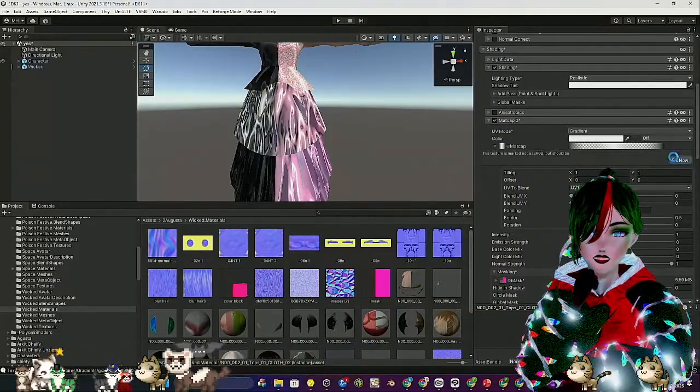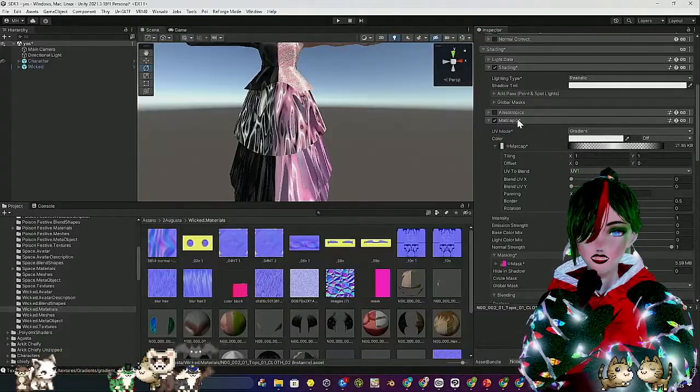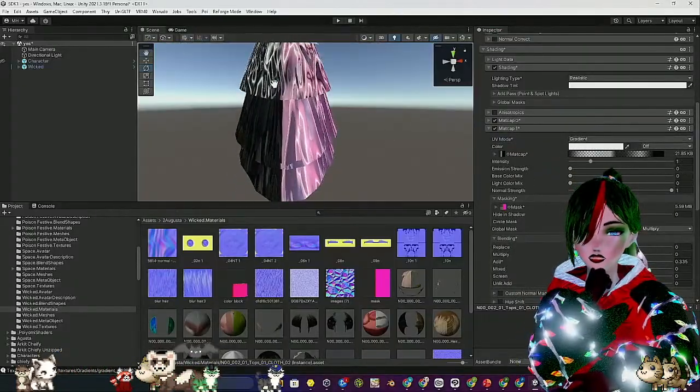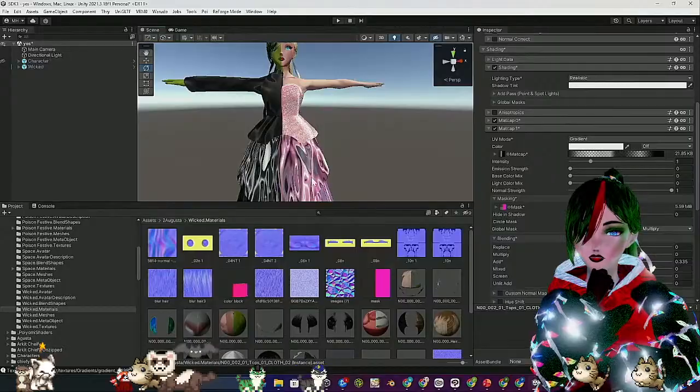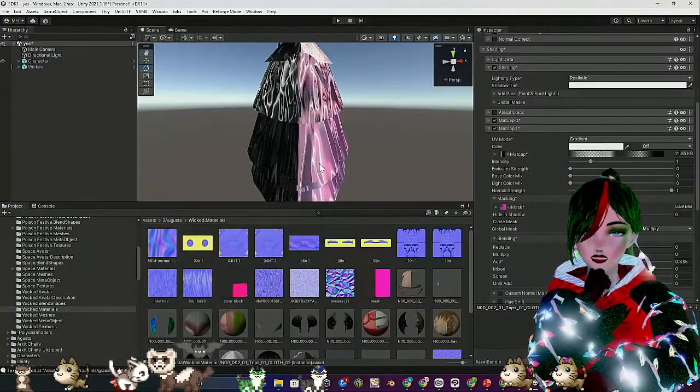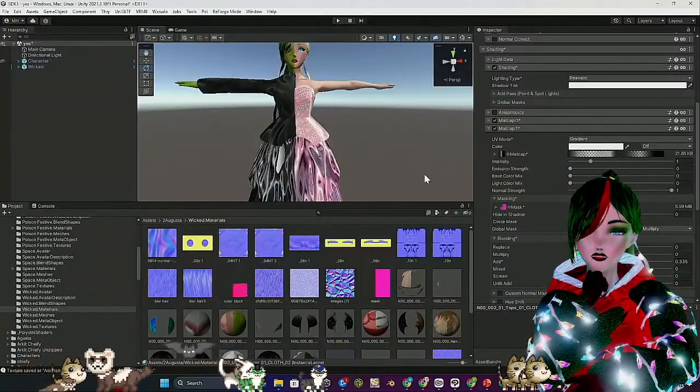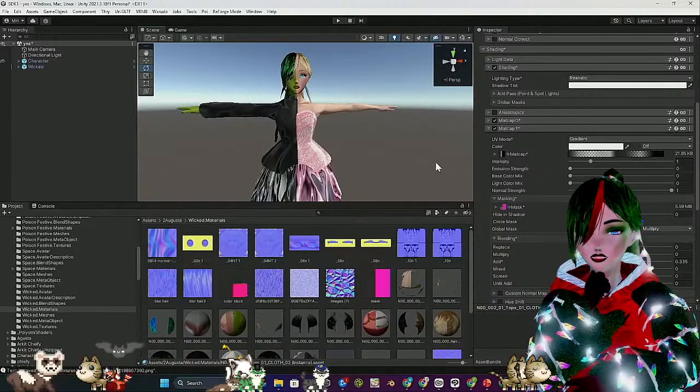Because this actually doesn't have that many outfit pieces. Because it has one, two, actually this counts as one. One, two, three. So I only have three outfit pieces that I actually have to work with.